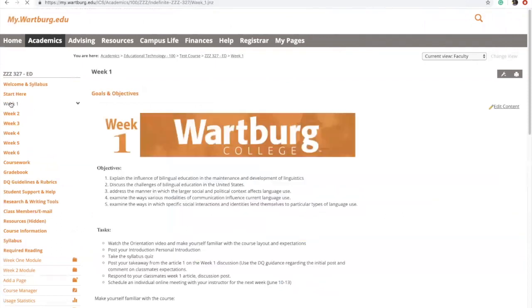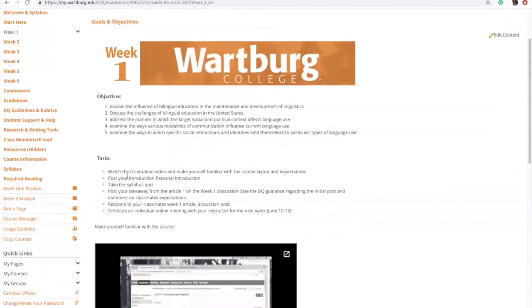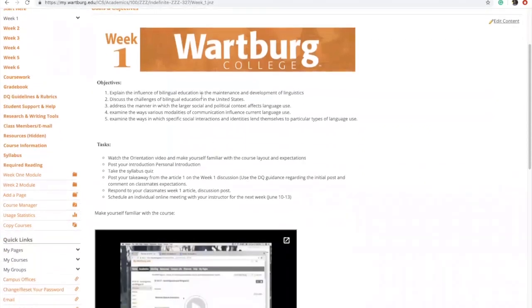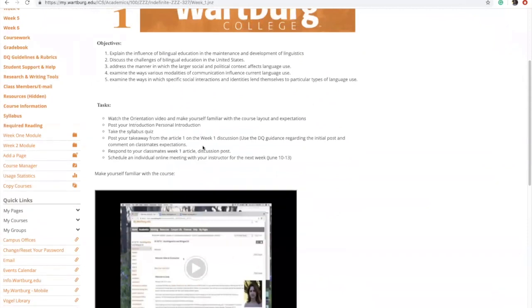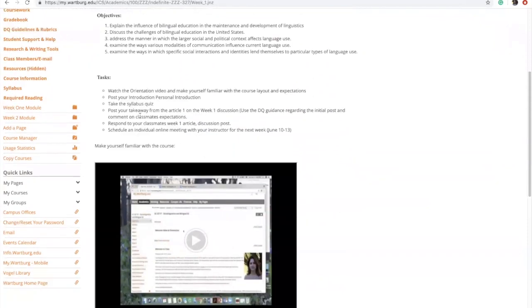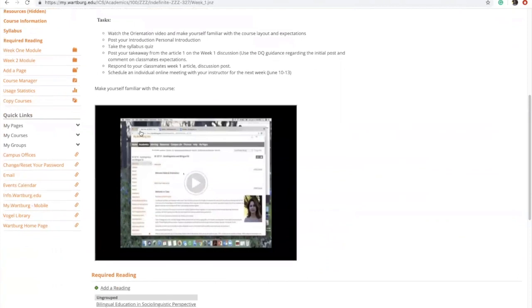On week 1, you will see the objectives. This is just for your information. I try to break down the objectives as they're listed in the syllabus based on the topics that we're covering in that week, and then the tasks that you need to do. This task part is something that I try to do in a way that is kind of like a checklist, so you can make sure that you check everything as you complete them.